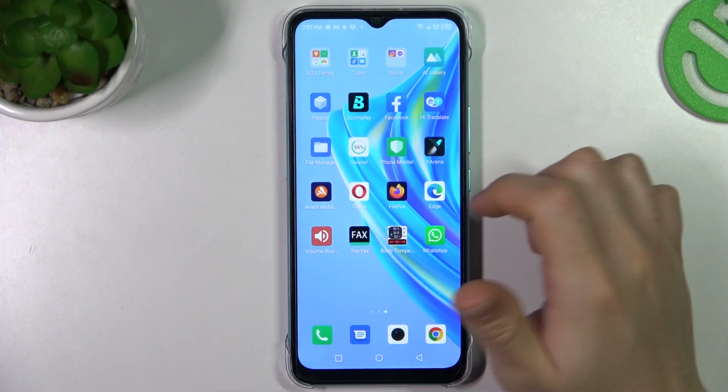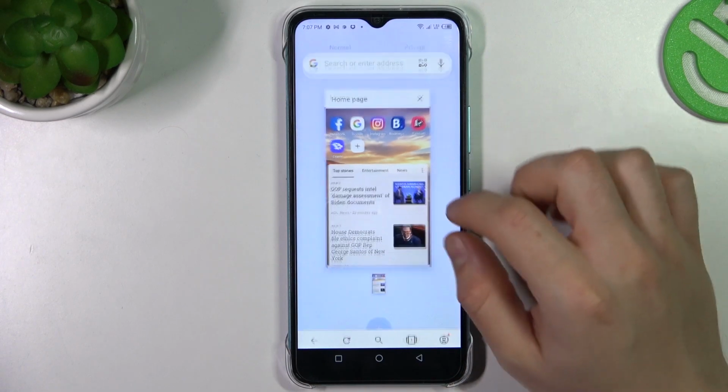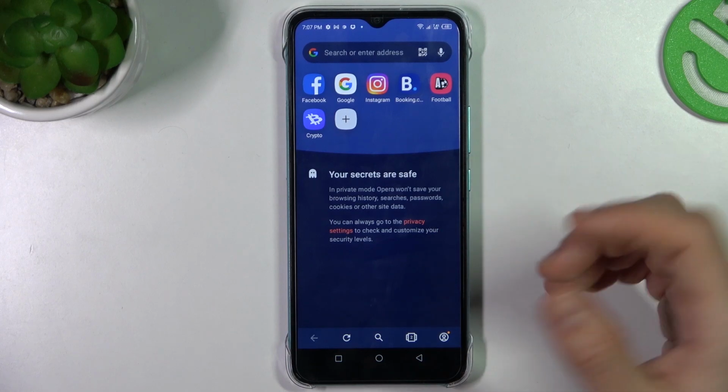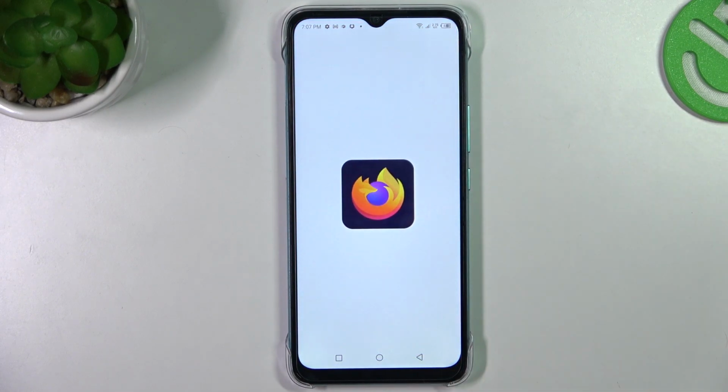So we start from the Opera. In Opera it's very simple, just open the taskbar icon, go to the private and click plus to add a tab. That's it.